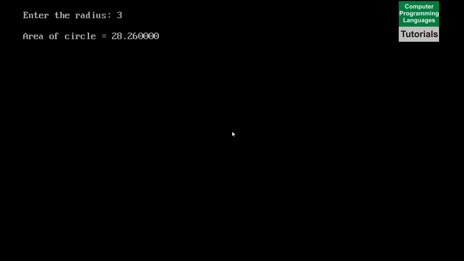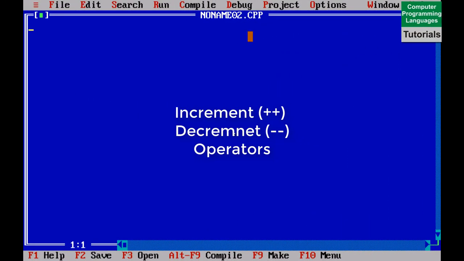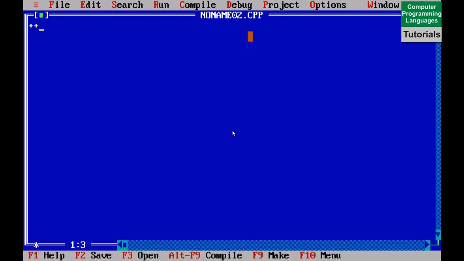Here you are. Okay, we are going to learn increment and decrement operators. Increment means plus plus operator and decrement is minus minus operator. You can use this operator in two ways, either pre-increment or post-increment. Pre-increment means what? First operator and then operand, and post-increment is first operand then operator.